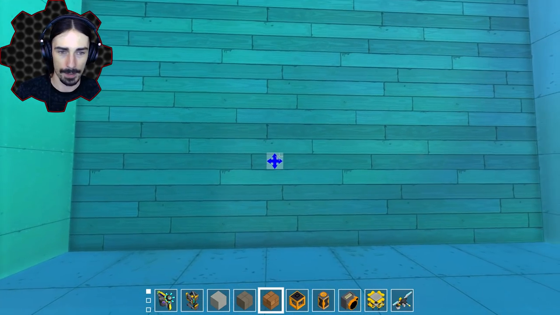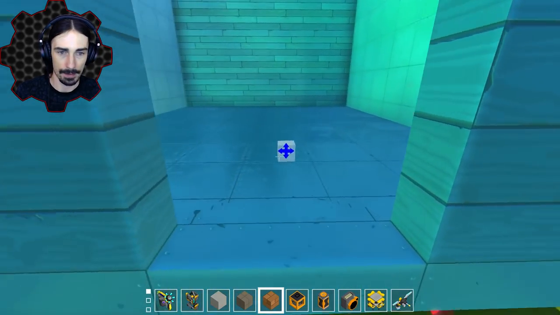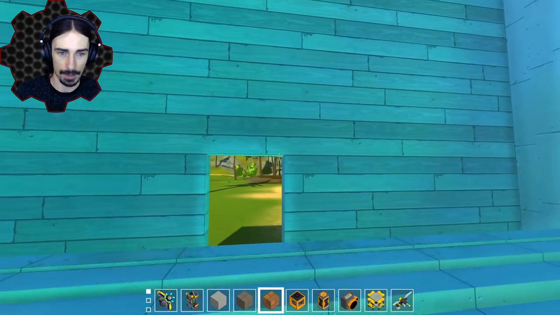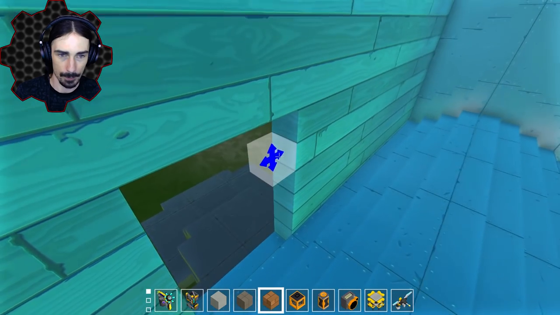All right, well, there it is. There it is with the wood. Now we're gonna go ahead and turn it on, hop inside and see what it looks like. If I could just fill this in, please. This is very difficult. No, stop moving.